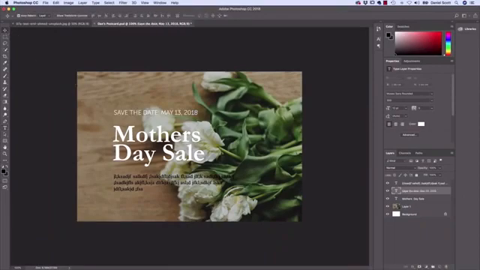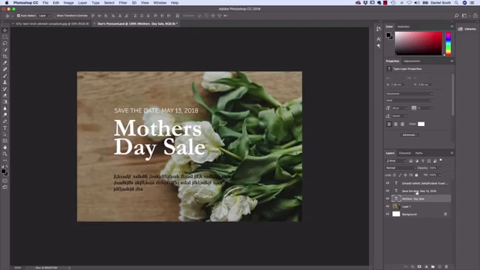Okay, my move tool, and I click it, drag it there. Grab my Mother's Day layer and drag it about there. And this last layer down here, this crazy layer, I'm going to move it to about there.